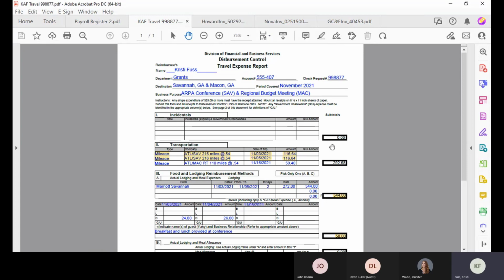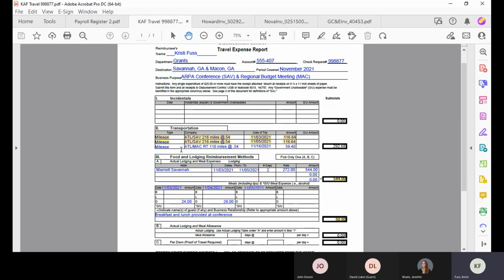Now, what I've done on this one, because I'm not going to be switching back and forth, because you see how cumbersome it is, is that when I get ready to enter this travel, I'm not going to submit the entire travel. Only part of this travel submittal will be for the grant. So in my business purpose, you can see ARPA conference, Savannah, regional budget meeting in Macon. And the travel itself is broken down that way. The part that went to Macon is not part of the grant. So it's $59.40.